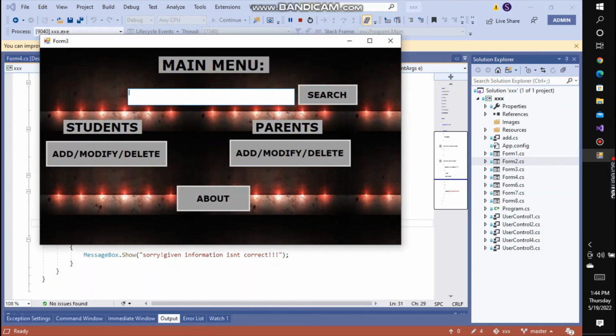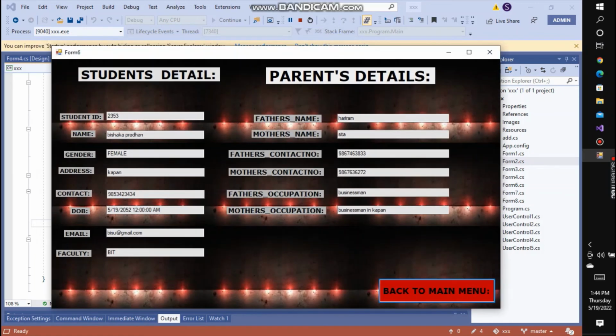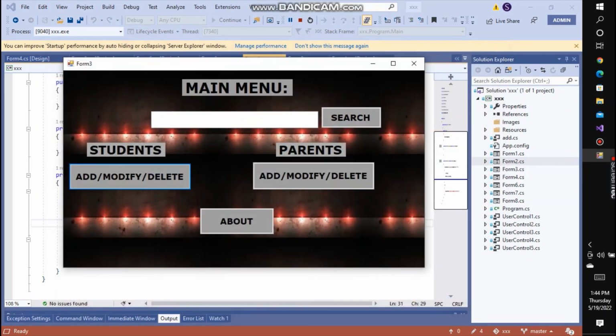So let's search one student ID. Here you can see Bisakha's details on one side and parents' details on the other side.